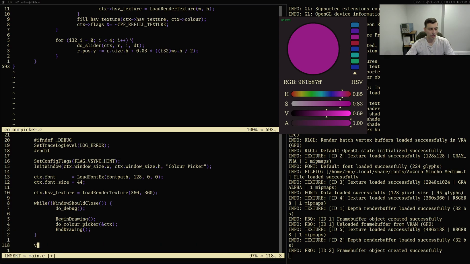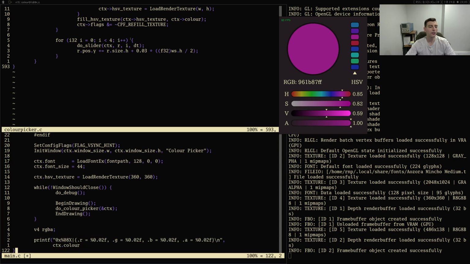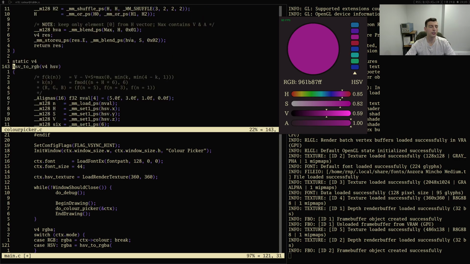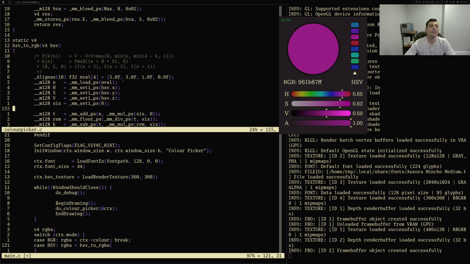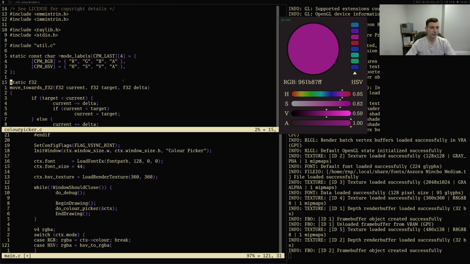So we need to do a v4 RGBA, and we're gonna say switch mode, case RGB, case A, break, case HSV, HSV to RGBA. What's it called? HSV to RGB. These should be defined elsewhere, to be honest. Like in util, probably. Yeah.